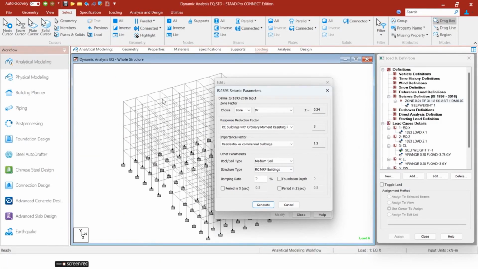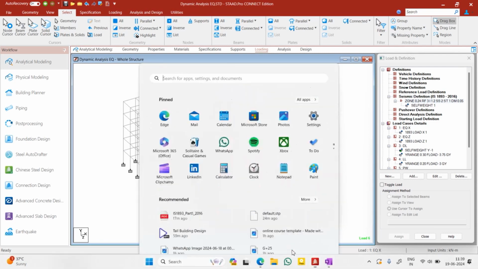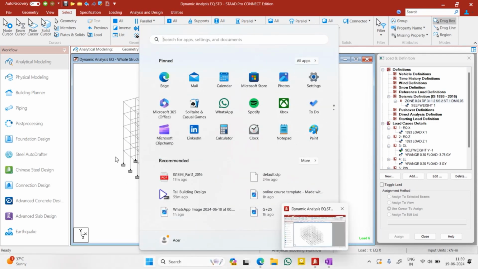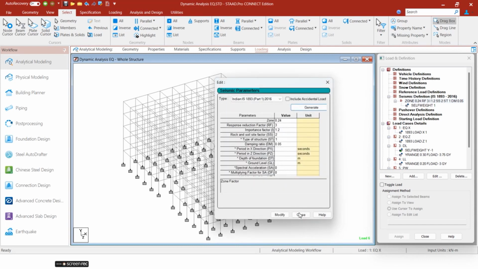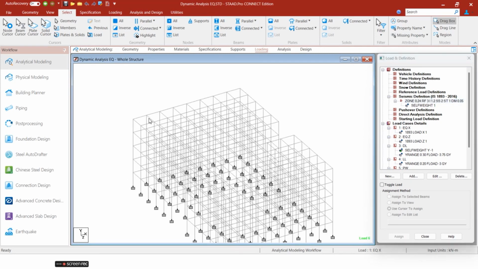So let me first check the height. Yeah, 3 meter, 3 meter, 3 meter, 3 meter, 3 meter. 1, 2, 3, 4, 5. So it is 15 meter in height. And what is the length? That also I have to check. Okay. Let me click on generate, click on modify, close. Okay. So let's check all the things.